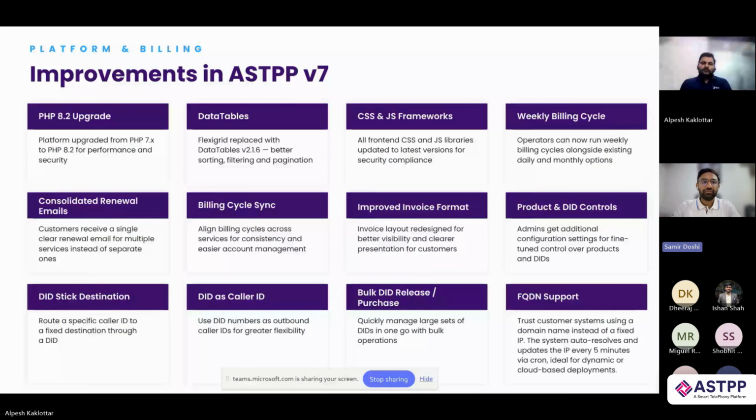Additional improvements: we have upgraded the PHP version and data tables. The tables which you are seeing are a bit different, for more flexibility. We have done CSS and JS upgrades. Then we have introduced a weekly billing cycle. Previously we had daily and monthly, and now we have a weekly billing cycle available.